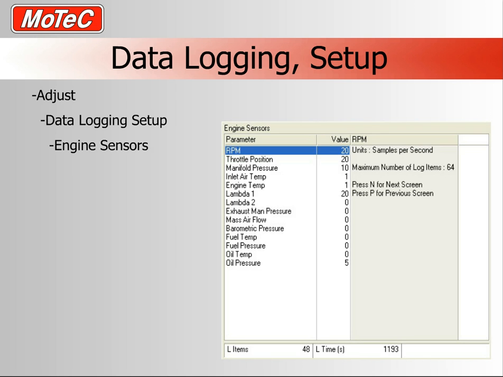So in this current config we have 48 channels logged, and we have a total logging time of 1,193 seconds. Now that is a little inconvenient, I have to say, so I'm actually going to grab my calculator now and go 1193 divided by 60. We have 19.8 minutes of logging.